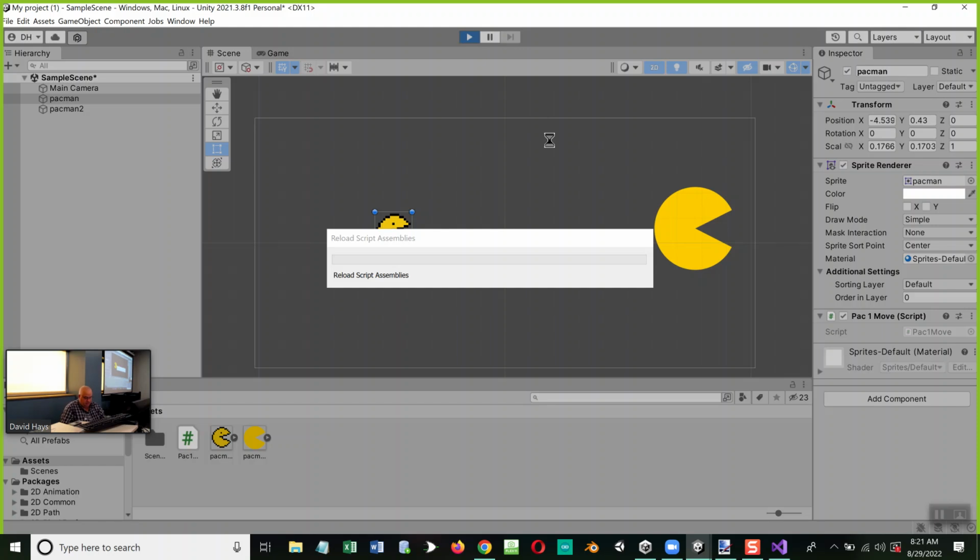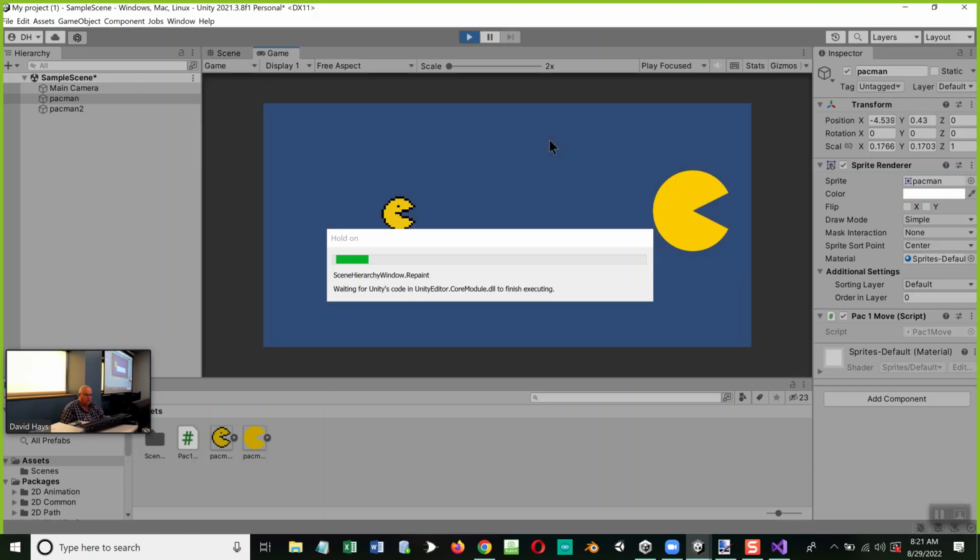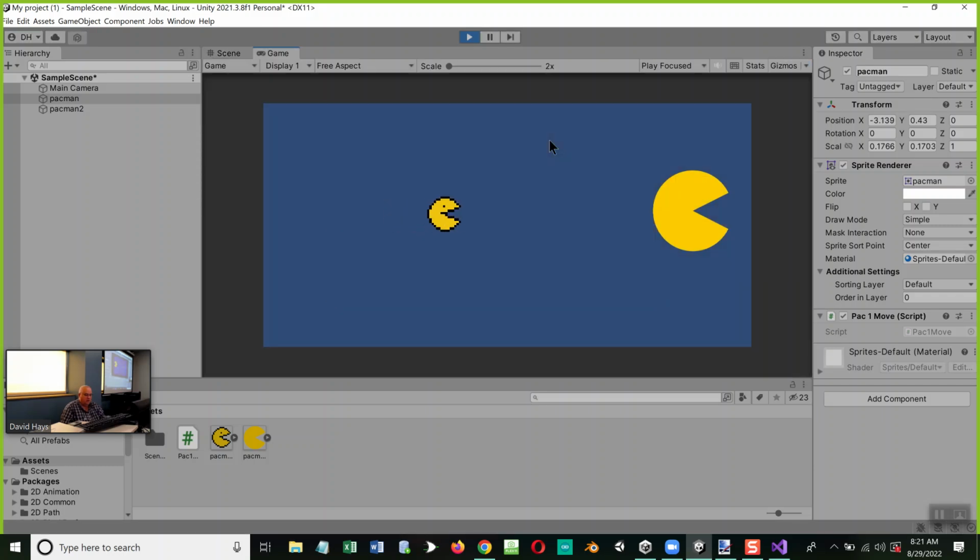So now if I run this, I use my right arrow key and hold down on it. It's going over that way. Press down, hold my left arrow key, going over that way. Down is going down like that. Up is going up like that.